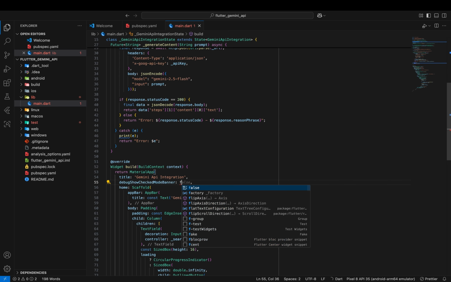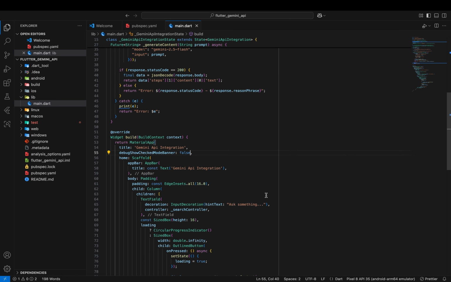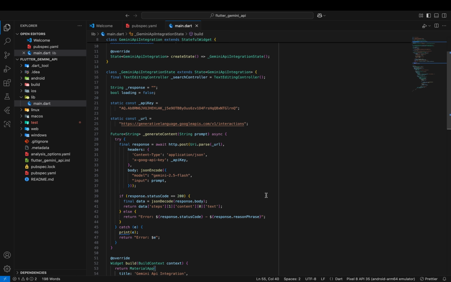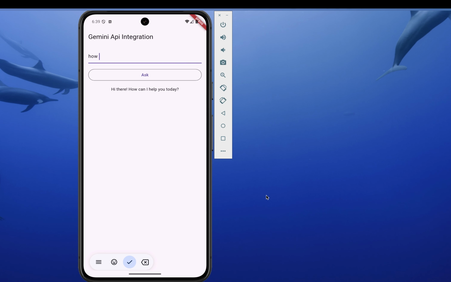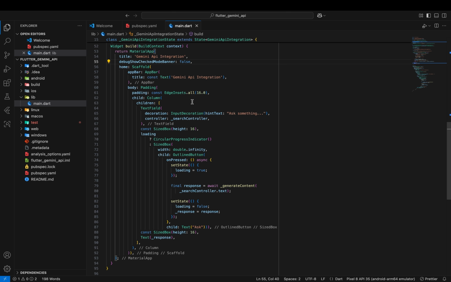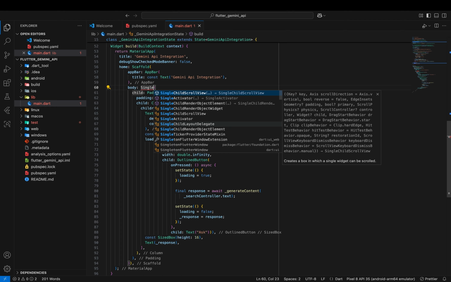Oh, I forgot to remove the debug banner. Let's remove it. Now, rerun the app and check if it's working correctly. Oh, it's working, but we're getting an overflow error. To fix that, wrap the padding widget with a single child scroll view.